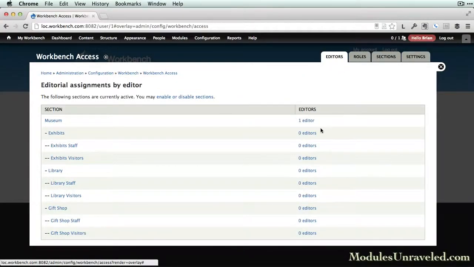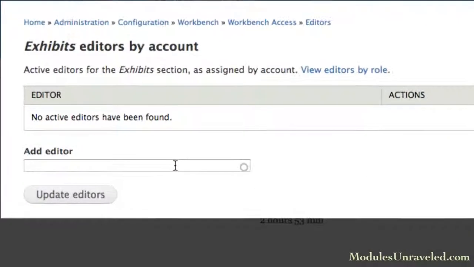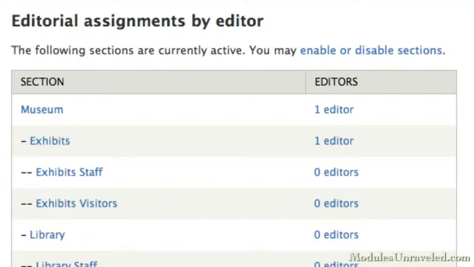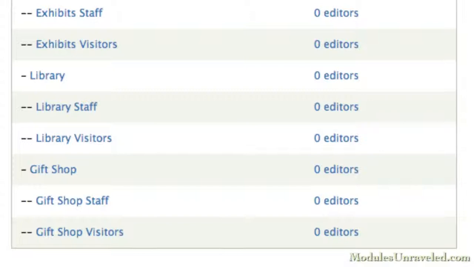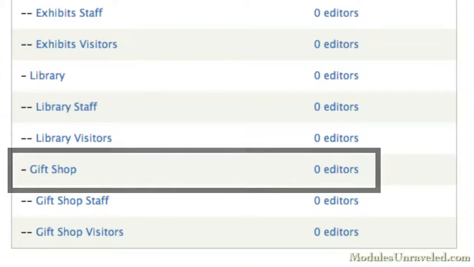The Workbench Access module allows you to assign users as editors of sections of your site. For example, a museum's exhibit manager may need to be able to edit content within their department, but not content within the gift shop section of the site.